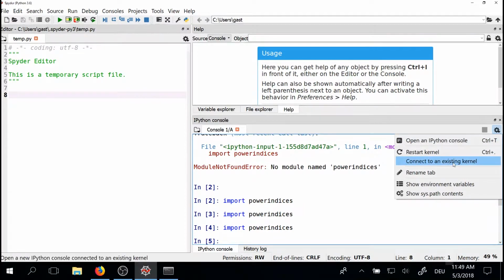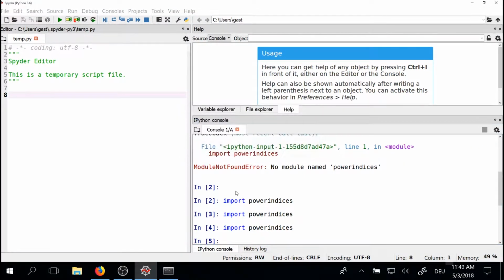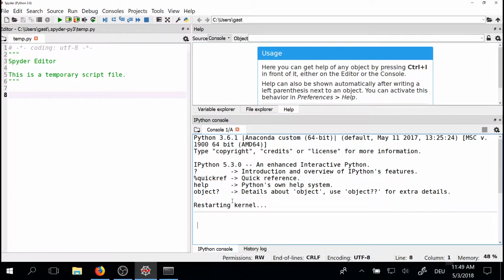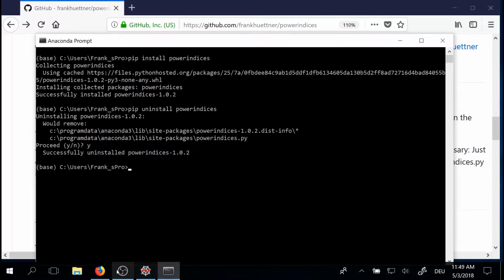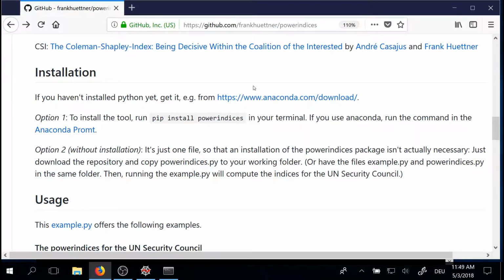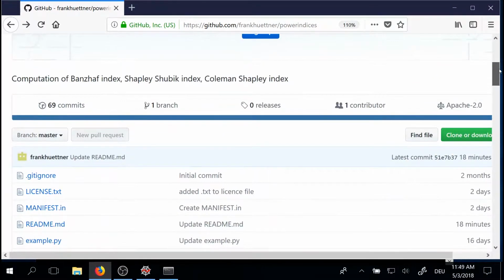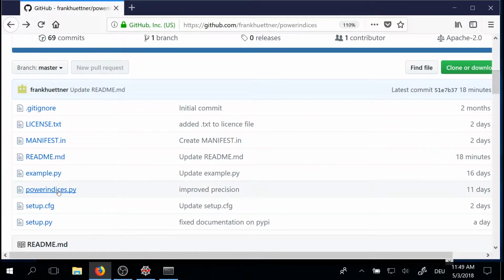Let me just restart the kernel. I might thereafter break down, hopefully. Okay, it doesn't work because I uninstalled it, but nonetheless you can use it. You just need to download this one file, powerindices.py.